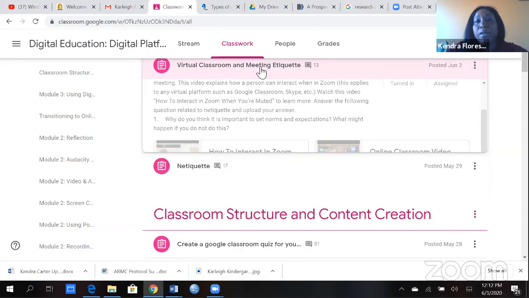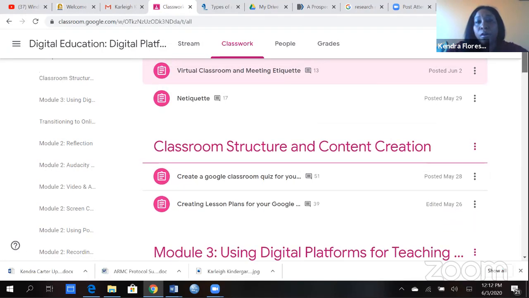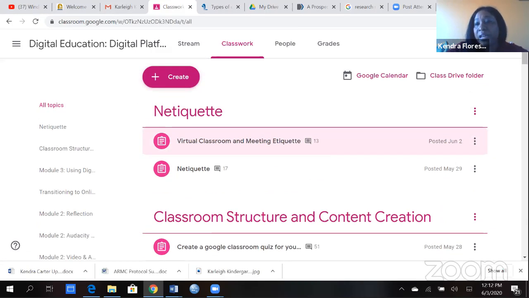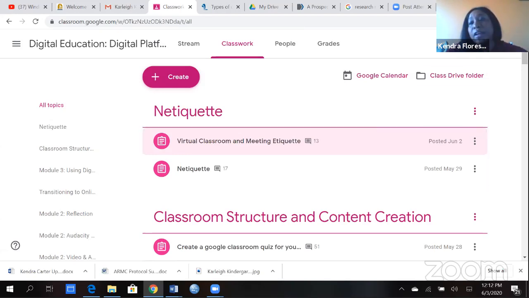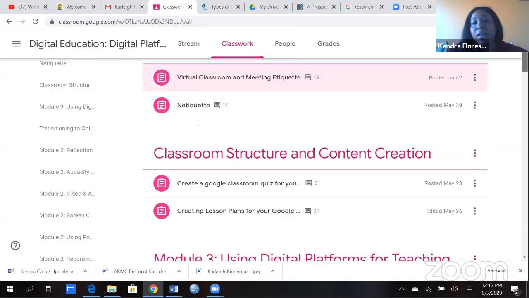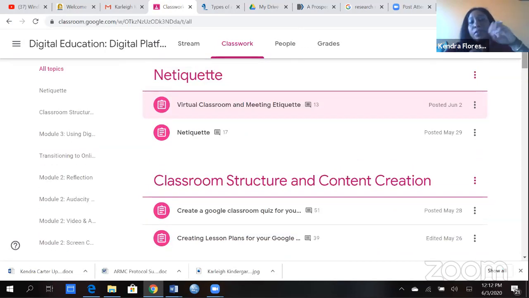What you want to do is make sure that your classroom is organized. A way that you can organize that is having a topic and having the lessons and assignments below whatever topic they are related to, because it keeps it organized and it keeps it clean. If you just put a lot of different things in there, then your students can get really confused.